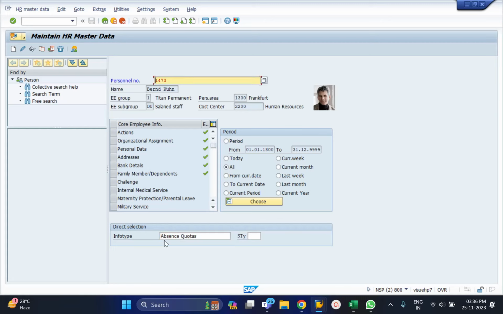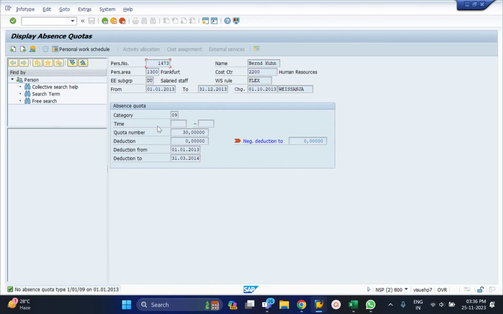So you can see absence quota. Let me check if there is any absence quota for this employee. Okay, here you see there is a quota of 30 and the validity date of this quota is from 2013 till December 2013. But the deduction interval, when I say deduction interval, it means till when you can apply leaves. So you can apply the leaves against this quota till 2014 March 31st. So you can apply any leaves from 1/1/2013 till 31/3/2014 against this particular leave quota.